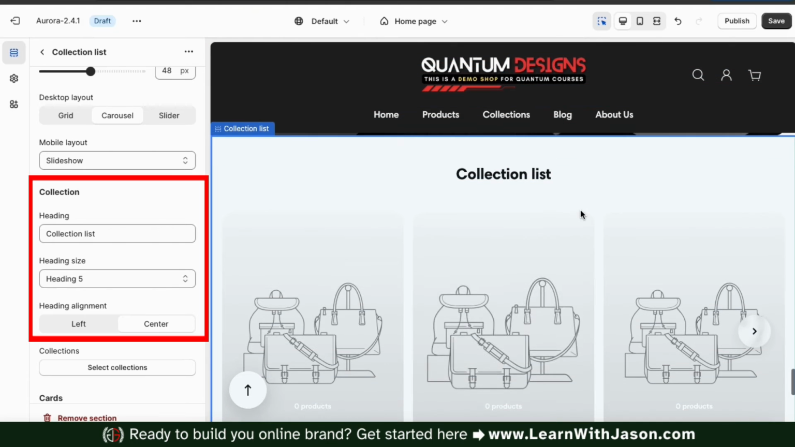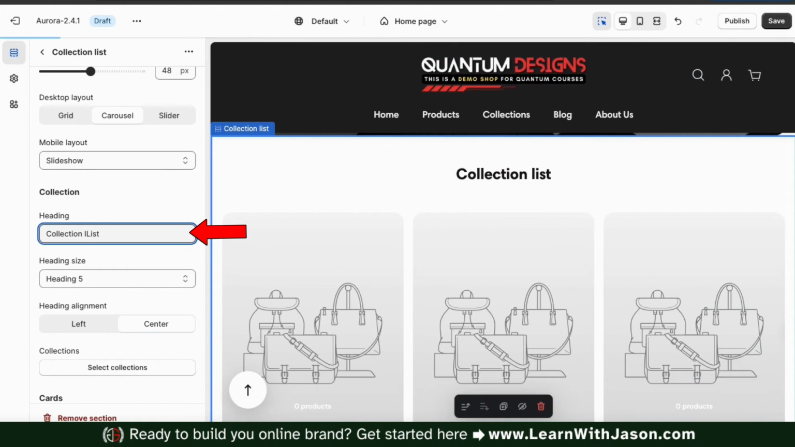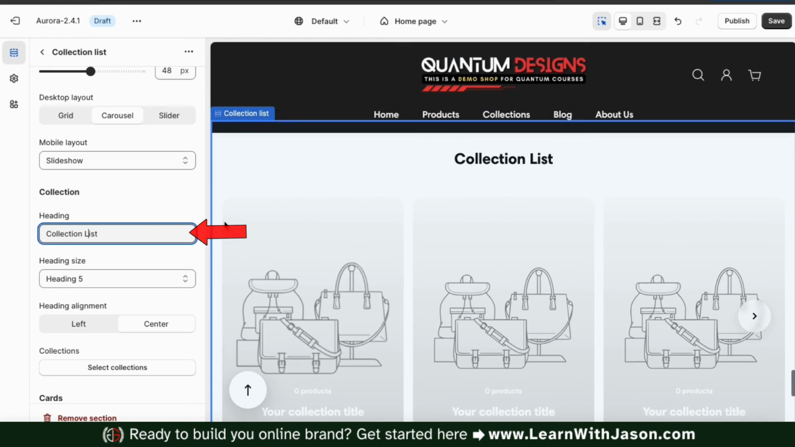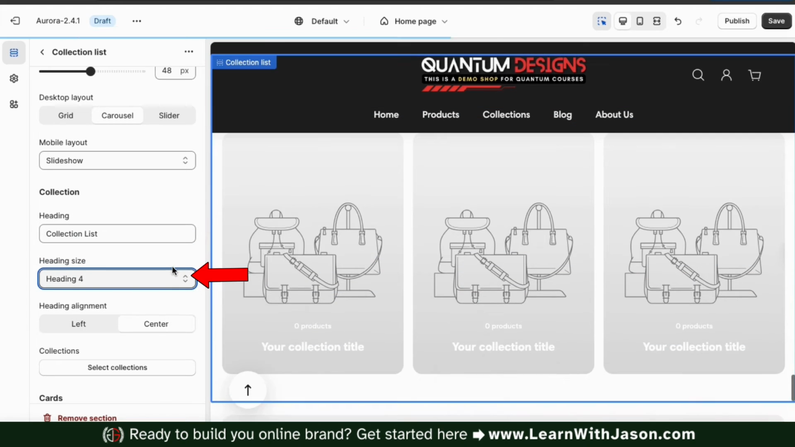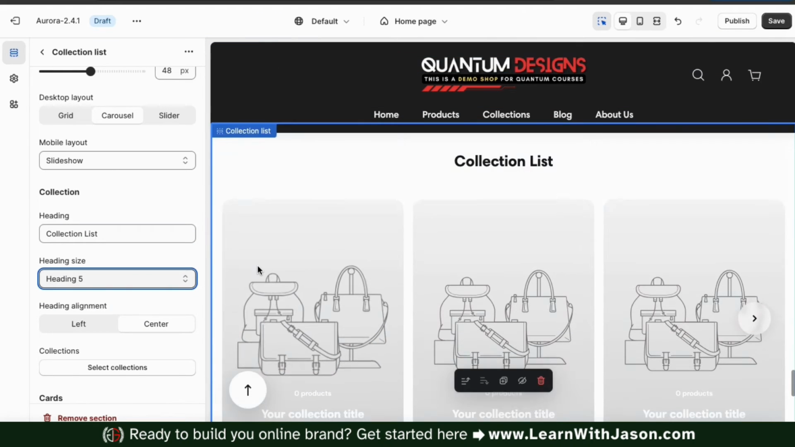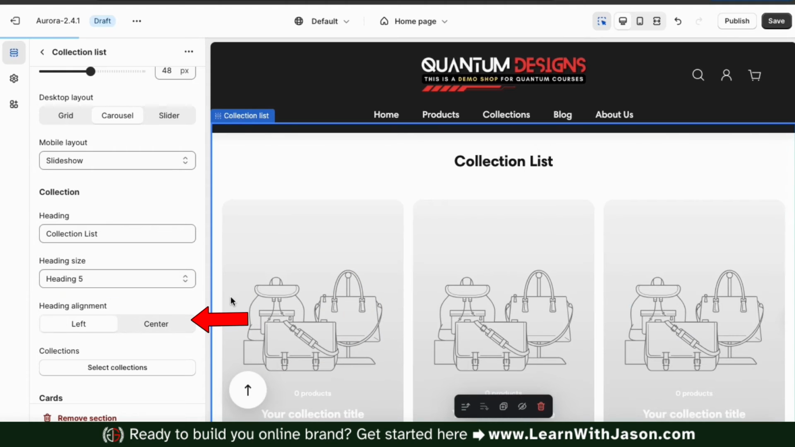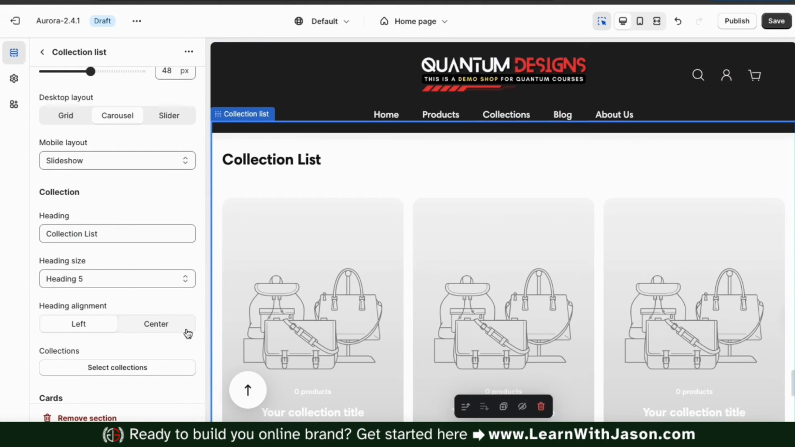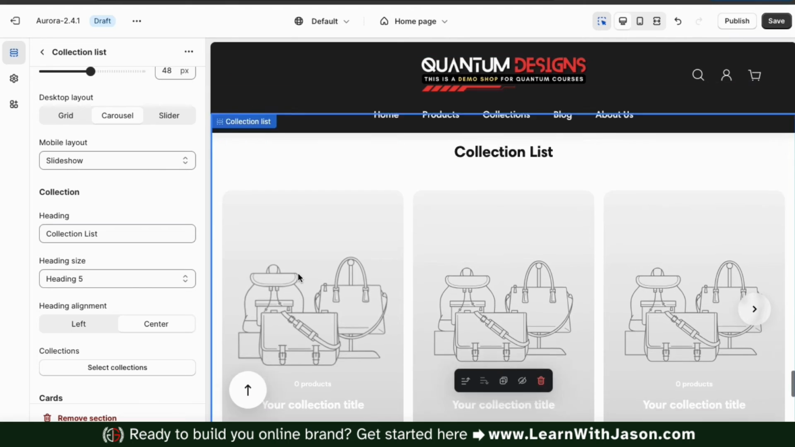where we can add our collection list heading. Go ahead and type in the heading that you want to use in the top text field here. And using the drop-down menu, you can also select your heading size. You also have two options here for your heading alignment, which is either to the left or in the center. I think I'll go with the center.